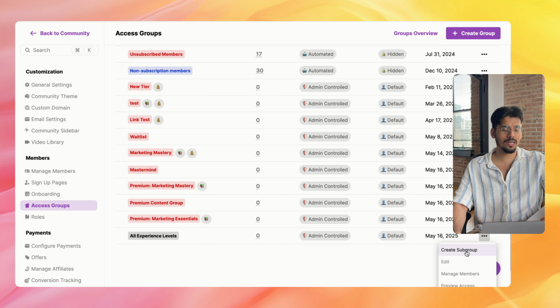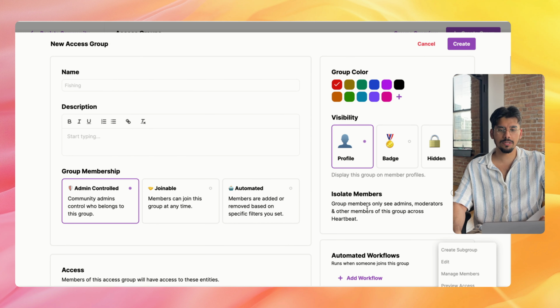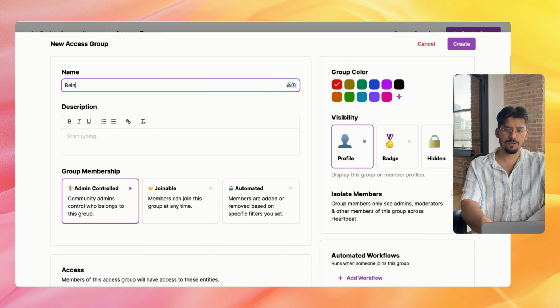So I'm going to use these three dots to create a subgroup underneath my all experience levels. And we're going to make the first one, we'll call this beginner. We are going to make this one joinable, so members will be able to actually join this group without us having to add them manually. And then I could even limit this if I wanted to only say certain members can join, I could do that too.